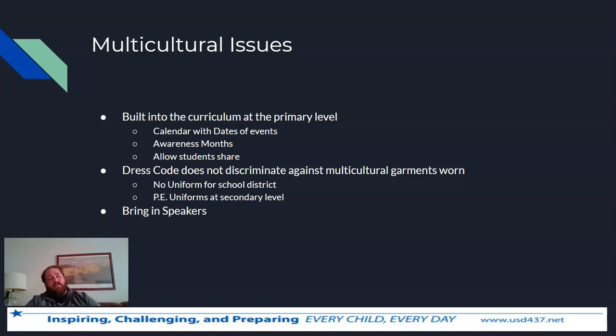Our dress code does not discriminate against any garments worn or people that would like to represent their culture. And then our district does not have a uniform for the school. The only uniform that is required is at the secondary level. There is a PE uniform for a couple of the grade levels. Overall, another way that we help eliminate issues is bringing speakers from all different backgrounds to speak to our students at all different ages about themselves or about events that have happened.